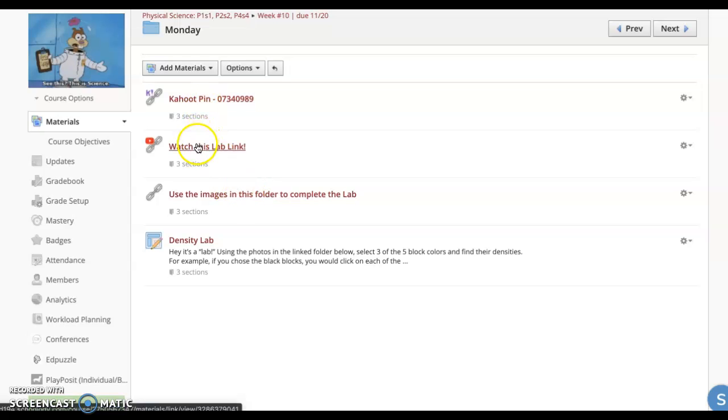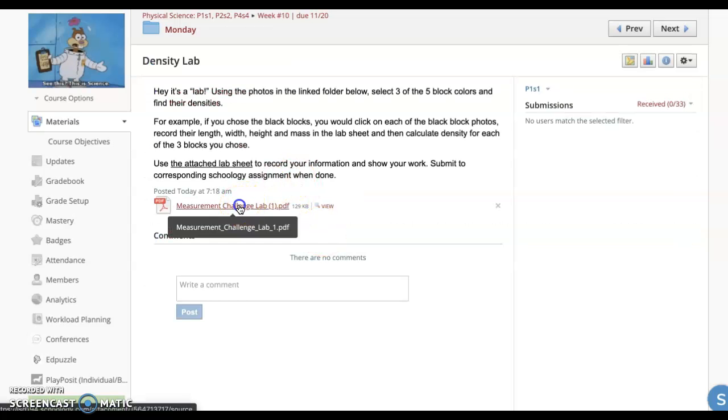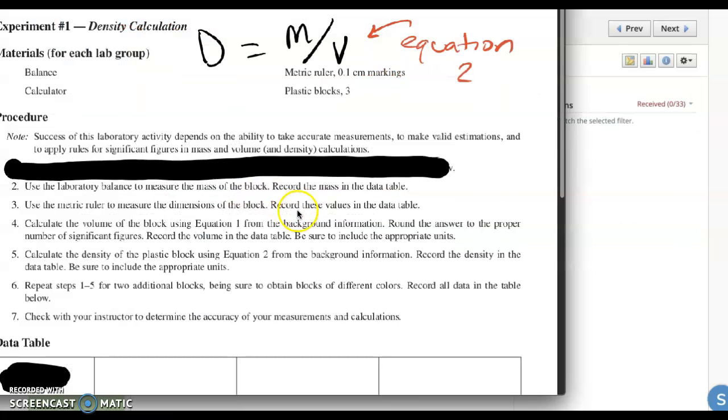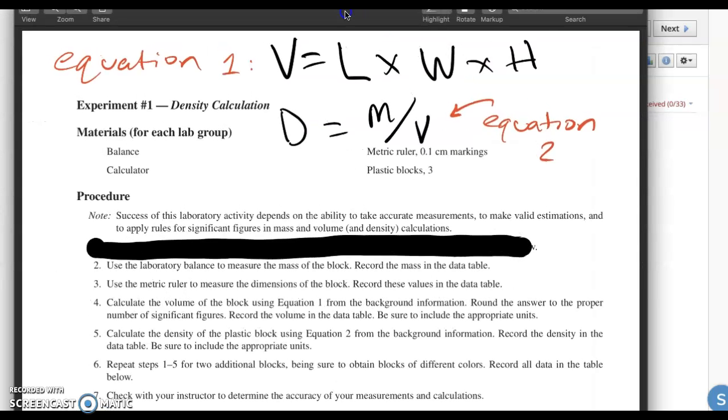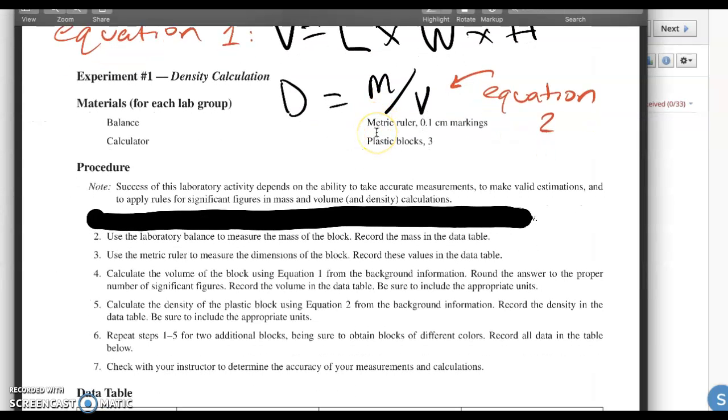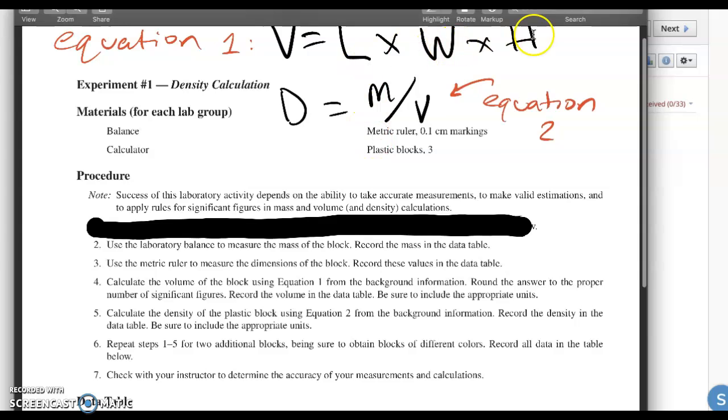Okay, so you're watching this lab link really quick. It's telling you how to do this. So what you should do is download the density lab here. And remember, we're calculating density for three different things. Volume is length times width times height. Density is mass divided by volume.